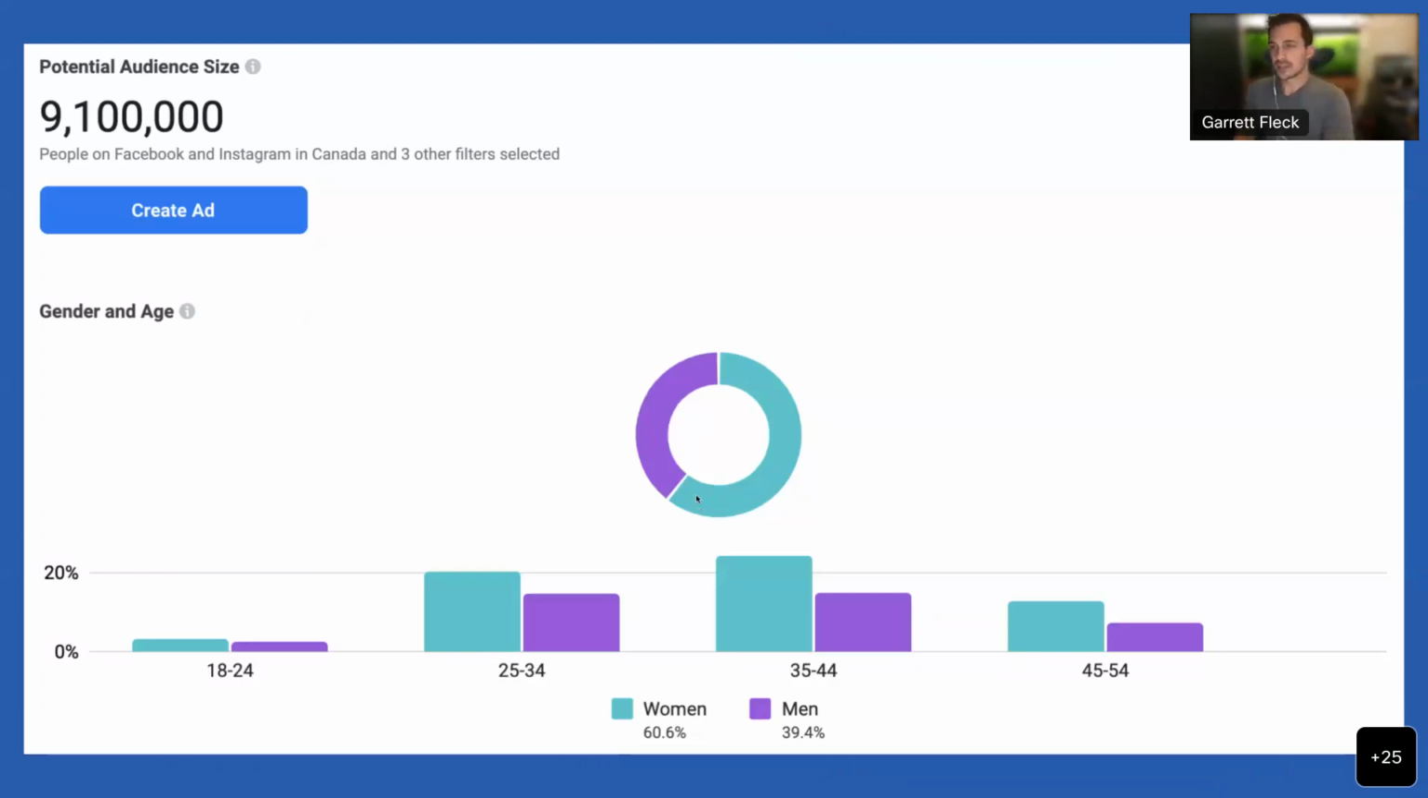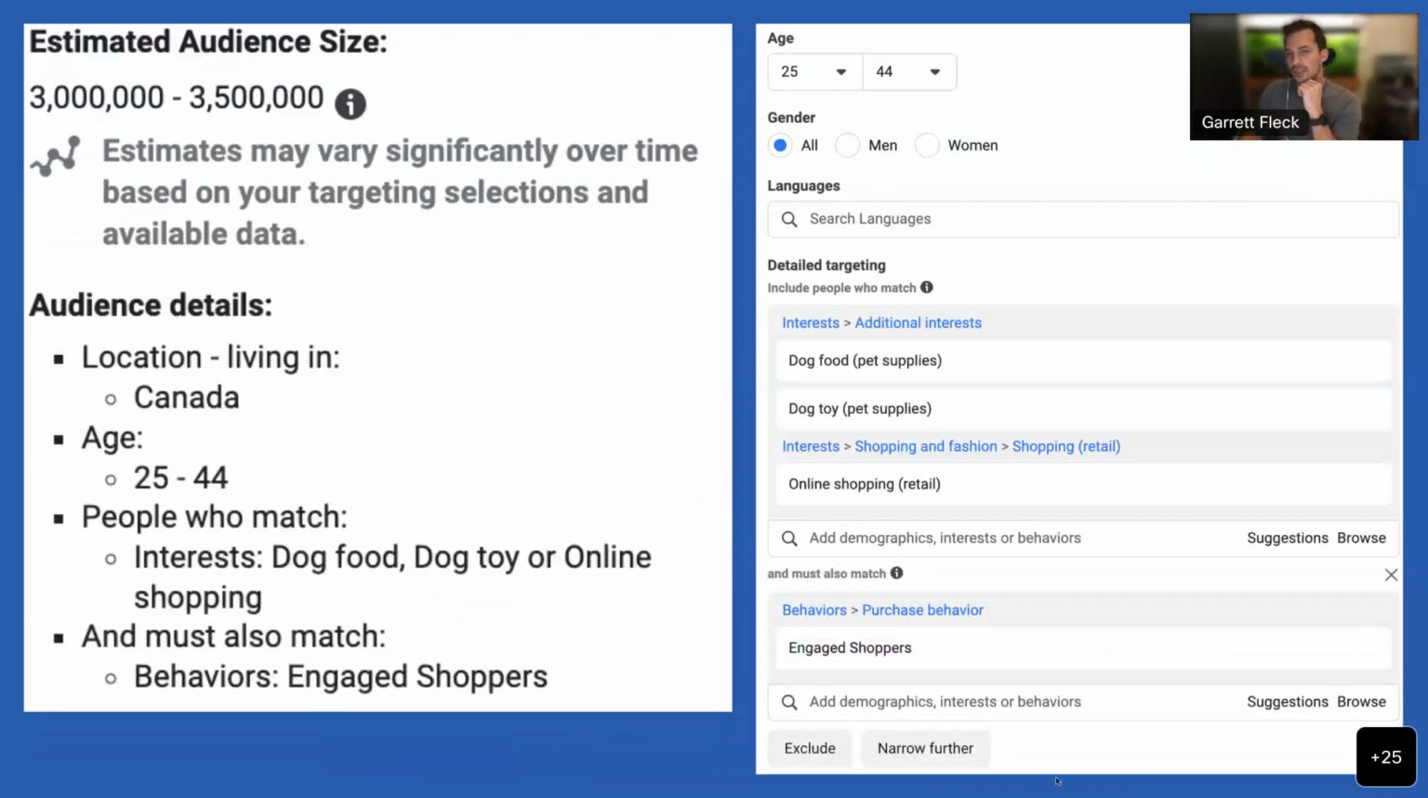So the potential audience size, this is a metric that you gather through Facebook audience insights. And you can see here that the demographic itself is between the ages of 25 to 34 and 35 to 44, with 60.6% women and 39.4% men in this specific query, and 9.1 million is the audience size currently. Now, if we look into this a little bit further, I dug in some more details. I thought I'd give you guys a little bit more insight as to the different targeting metrics you can look up as well. That includes things like dog food, pet supplies, dog toy, pet supplies, to really hone in on the dog owner, not pet owner.